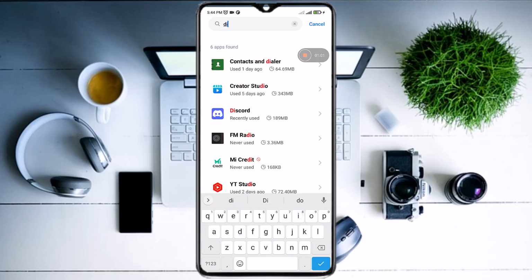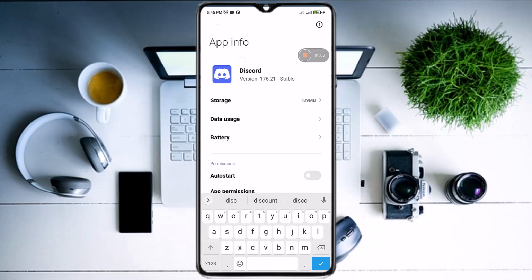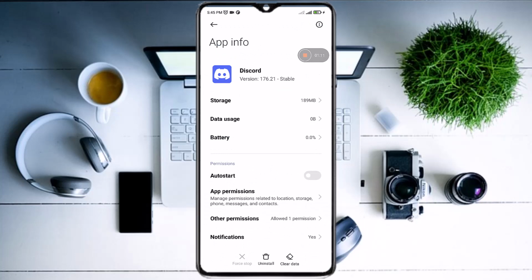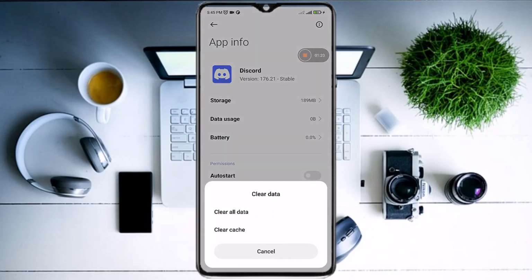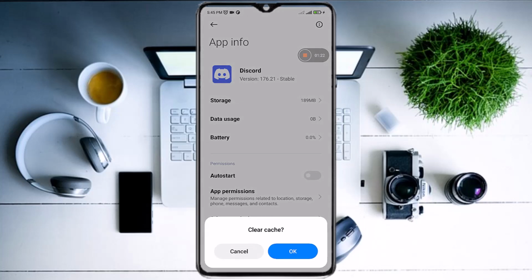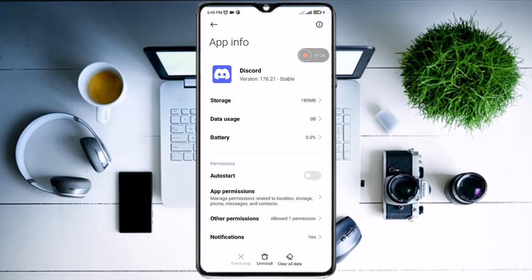Now search for Discord. Open it. And here you can see the clear data option at the bottom. Click it and tap on clear cache. Hit OK and it's done.